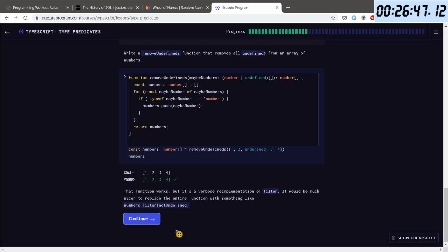That function works, but it's a verbose re-implementation of filter. It would be much nicer to replace the entire function with something like numbers.filter not undefined.